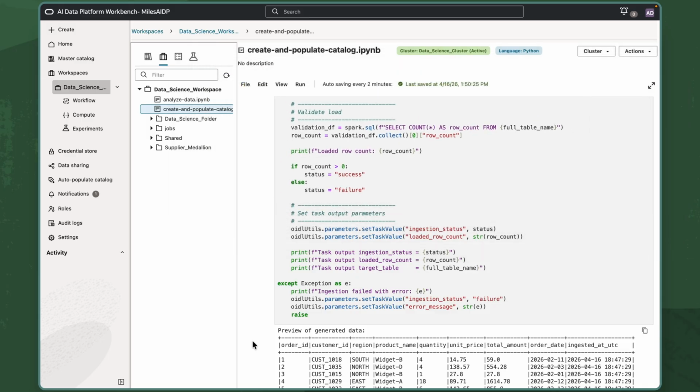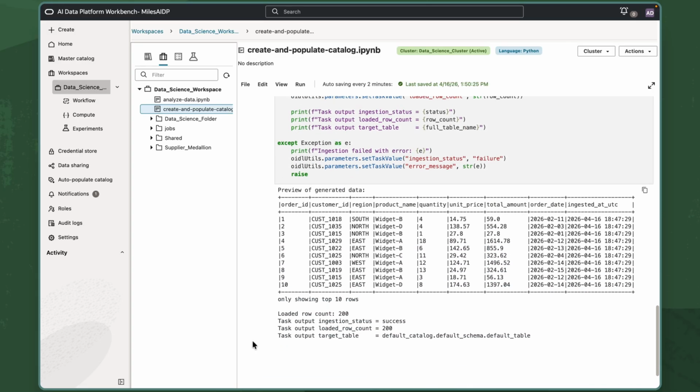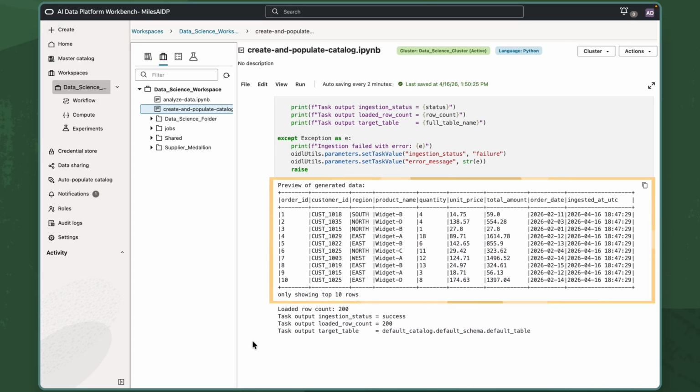Once the ingestion is complete, I'll update the task-level parameters with the ingestion status and the number of rows loaded, then print out these values along with a preview of the table.